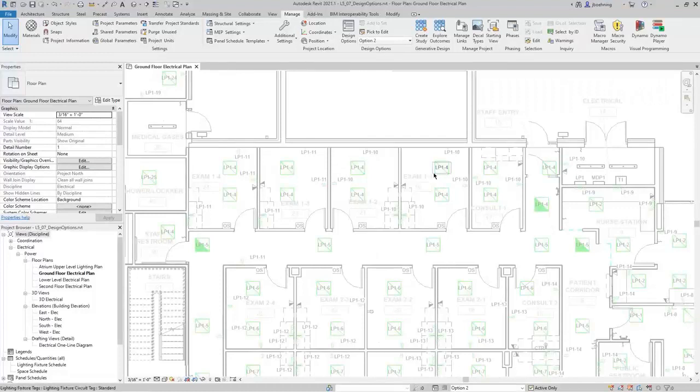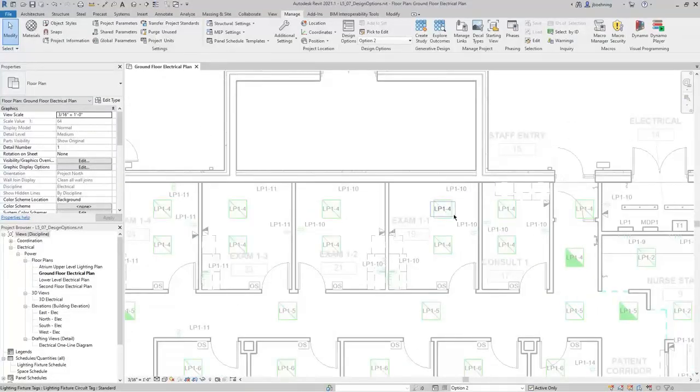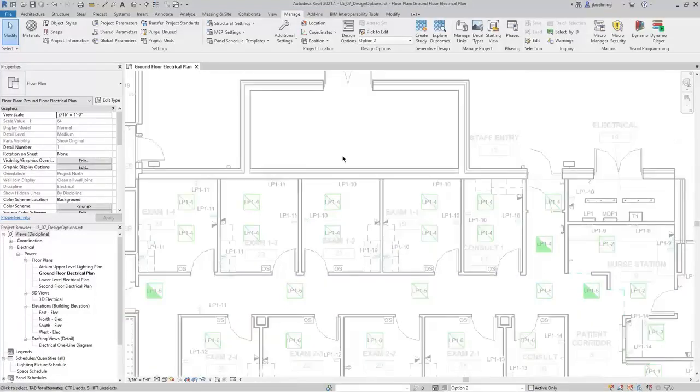Additionally, I cannot select other model elements. I can select some of the view-specific elements such as tags, but I can't select any of the others because Active Only is selected. If you deselect Active Only, then you can select other elements.